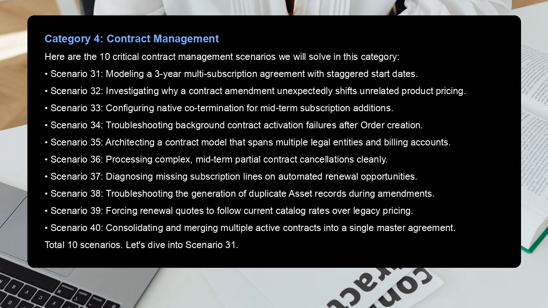Scenario 36. Processing complex, midterm partial contract cancellations cleanly. Scenario 37. Diagnosing missing subscription lines on automated renewal opportunities. Scenario 38. Troubleshooting the generation of duplicate asset records during amendments. Scenario 39. Forcing renewal quotes to follow current catalog rates over legacy pricing. Scenario 40. Consolidating and merging multiple active contracts into a single master agreement. Total 10 scenarios. Let's dive into Scenario 31.